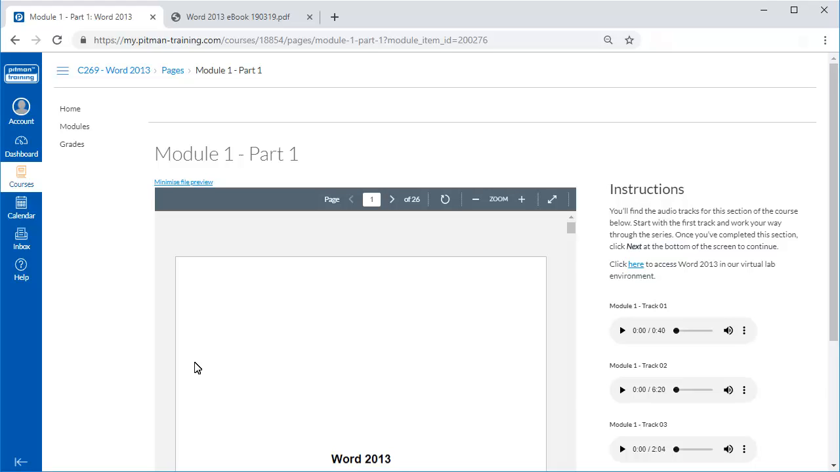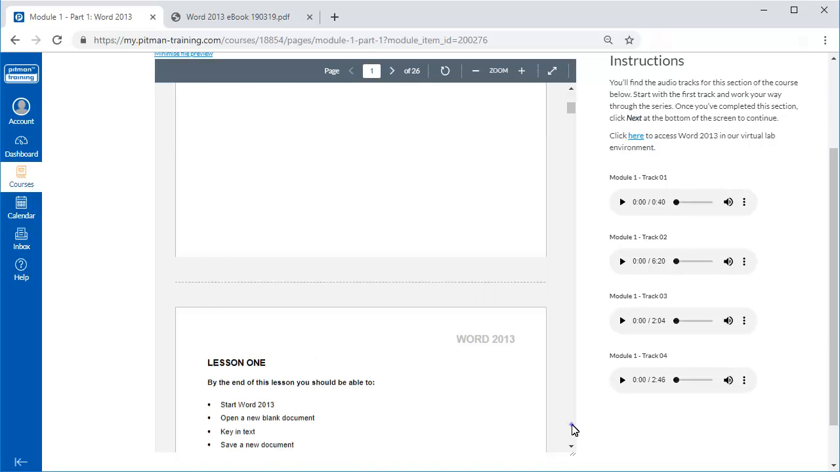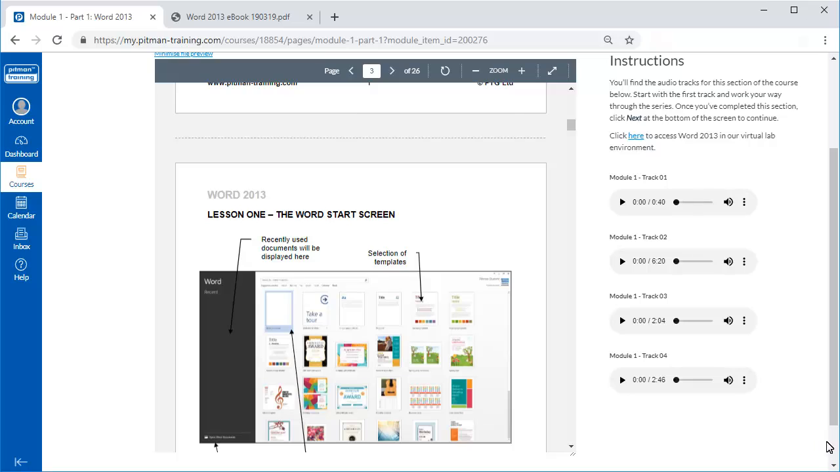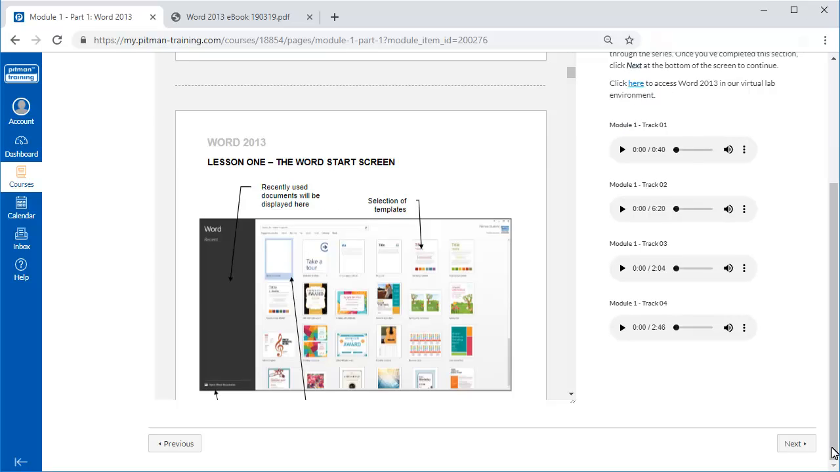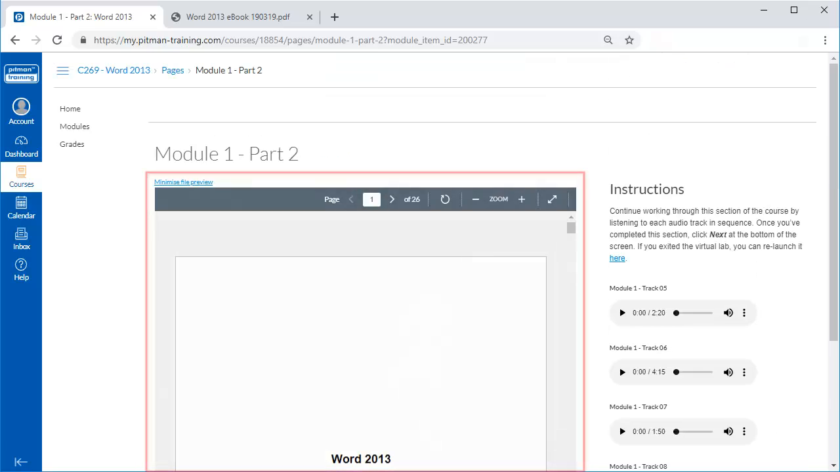You may also choose to view the eBook that is displayed on each page as you progress through the course. As you can see, when we click Next to move to the next page, the eBook is shown here too. Since the relevant module of the eBook is displayed on each page of the course in myPitman, the eBook does not need to be downloaded if you prefer not to.